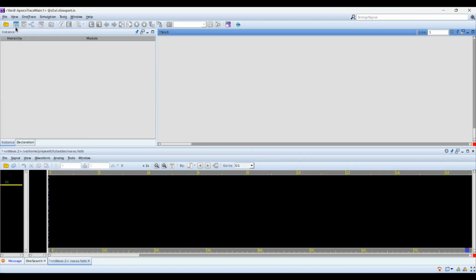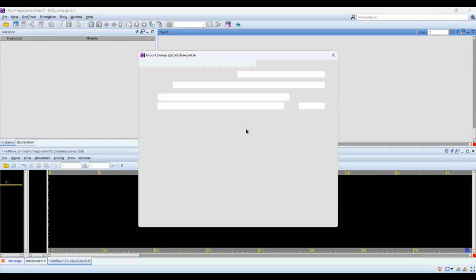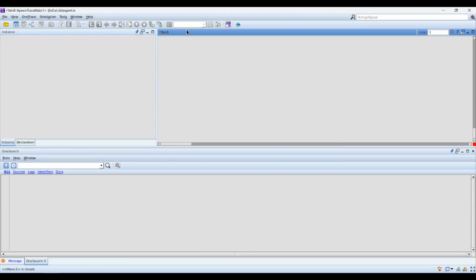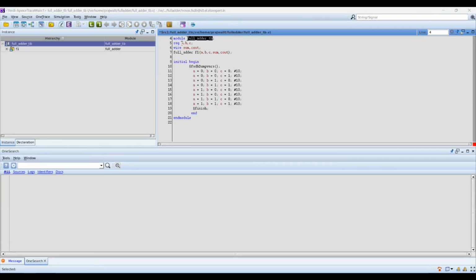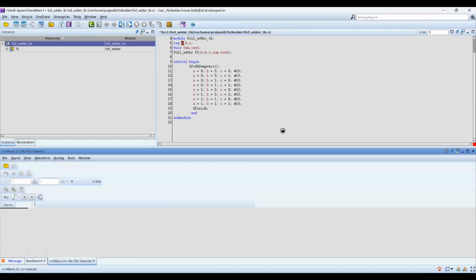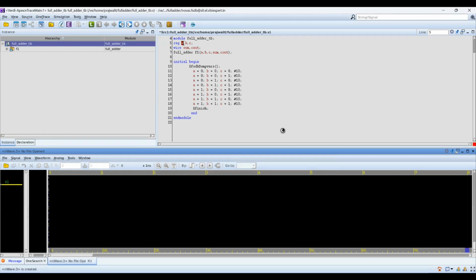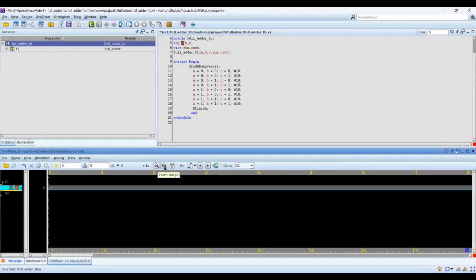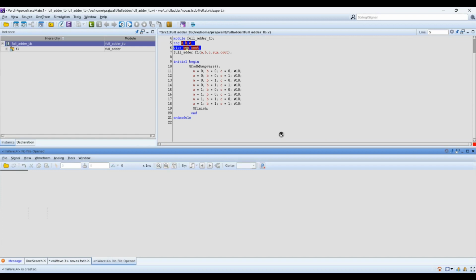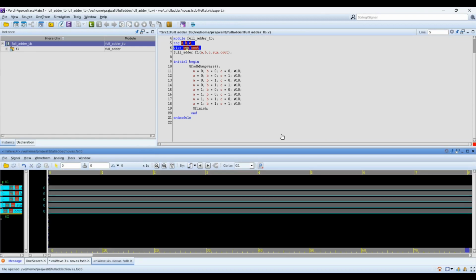Now go to File, Import Design and add the fulladder_tb file. In the program, we can see all the ports highlighted in red. So right-click on any one of the ports and add to the waveform. Here we added the port A to the waveform so we can see the waveform for the signal A. Similarly, we can select all the ports and add to the same waveform. Now you can see the waveform for the full adder and check for the correctness.